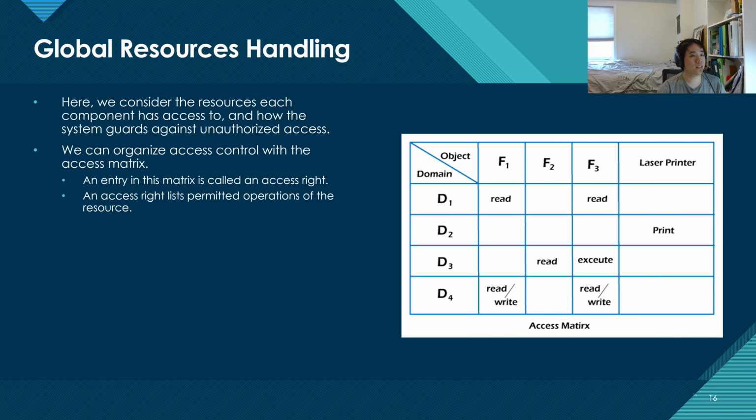Global resources handling. That one is actually on one of the sample midterm questions. And this deals with what each component has access to. So we have to make sure that the components don't step out of bounds and do stuff they're not supposed to do. So that is why we have to organize what each thing can do, basically.